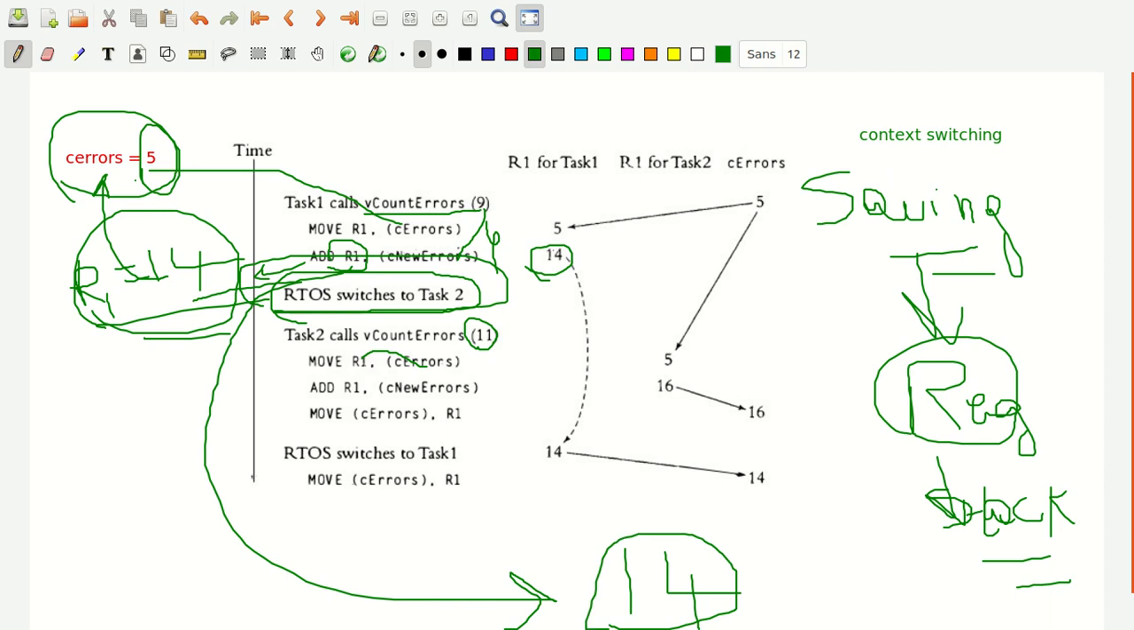Now the RTOS switches to task T2 before R1 updates the value of C errors. Now C errors is containing 5 only, because C errors is not updated. Before it got updated, the RTOS was interrupted by task T2. Now it switches to task T2, C errors is containing 5 here. Now you move it to R1. So R1 will be containing 5 here.